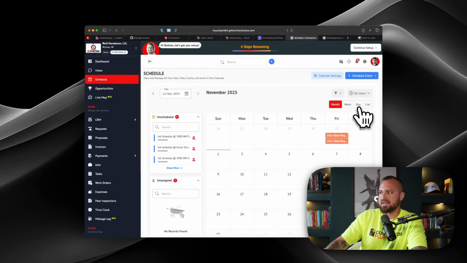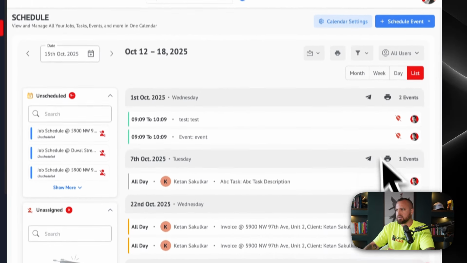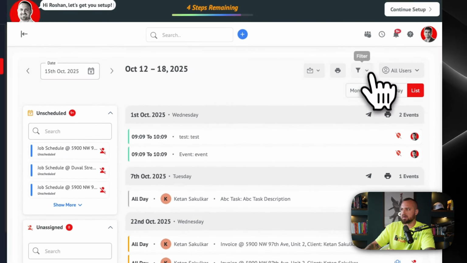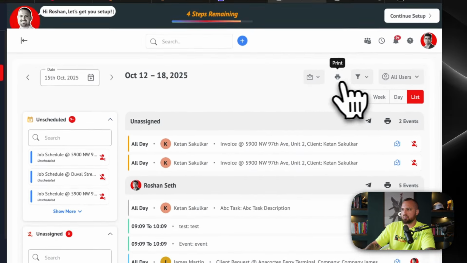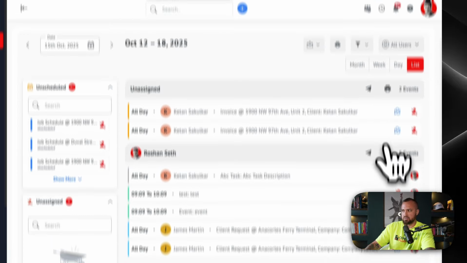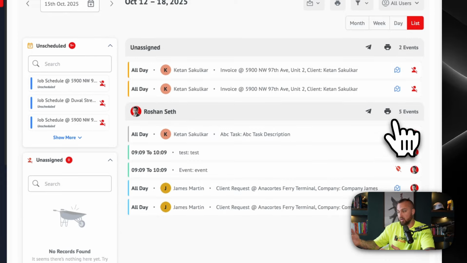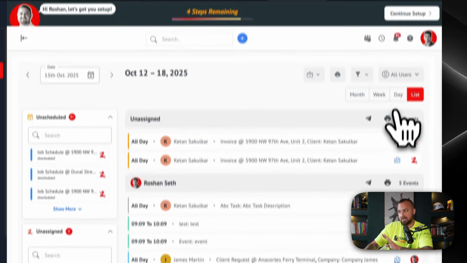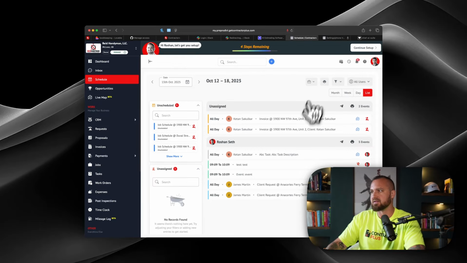We have the month view, the week view, the day view, and the list view. And in the list view, you can apply filters by date, so you can group here by date or by team member. So I can go print all, or I can even print or send individual schedules to individual team members. So I can email it, or I can print it off and hand it out. So you get to choose how you run these off and how you print these off, but it's super flexible.